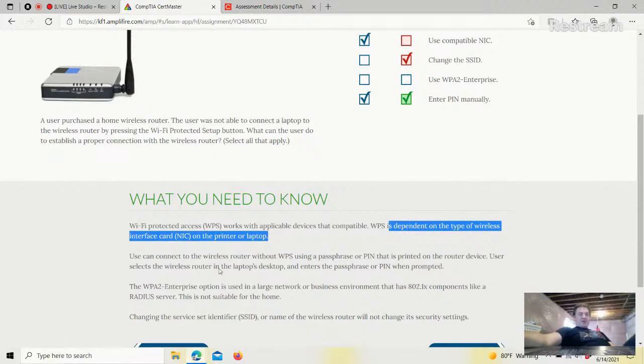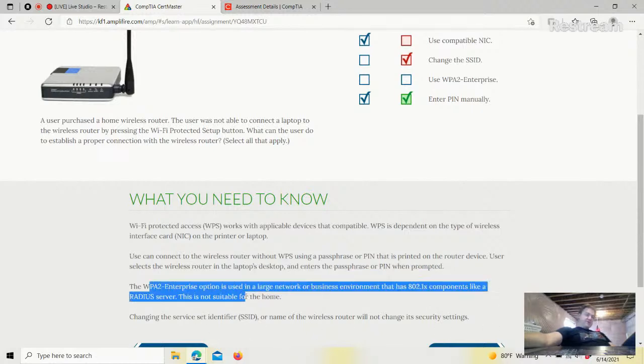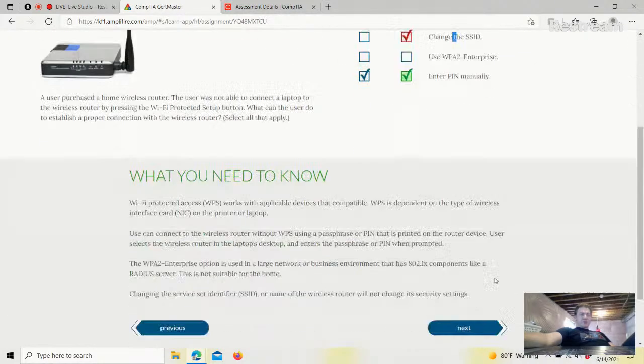The user can connect to the wireless router without WPS using a passphrase or PIN that is printed on the router device. The user selects the wireless router on the laptop's desktop and enters a passphrase or PIN when prompted. The WPA2 enterprise option is used in a large network or business environment that has 802.1x components like a RADIUS server. This is not suitable for the home. Changing the service set identifier or name of the wireless router will not change its security settings. Okay, so enter PIN, using PIN.